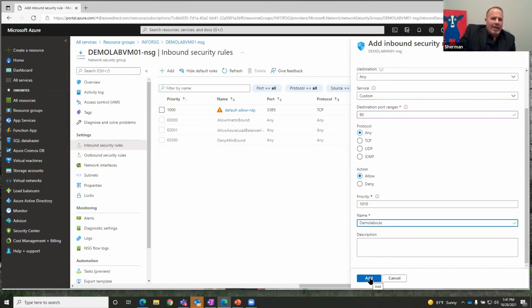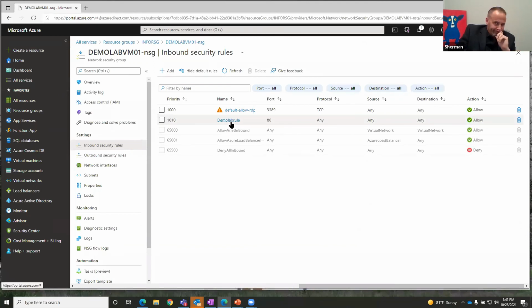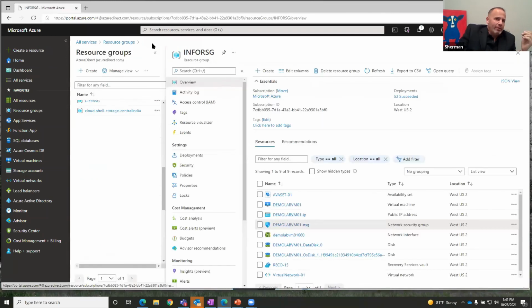And then we can push add. It's going to create the security rule. Let me go and refresh this. Do you see how it says demo lab rule? Boom. This is where you put it together. Okay. Let's go back one breadcrumb, back to our resource group.